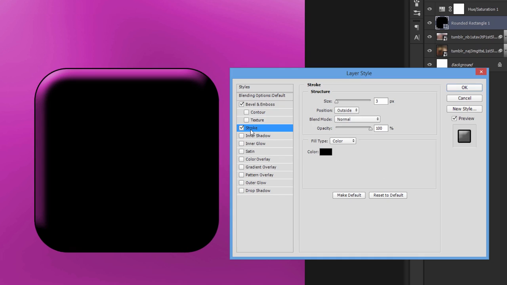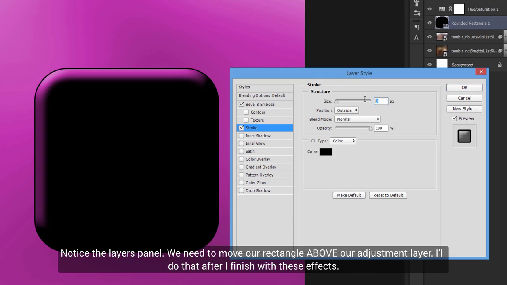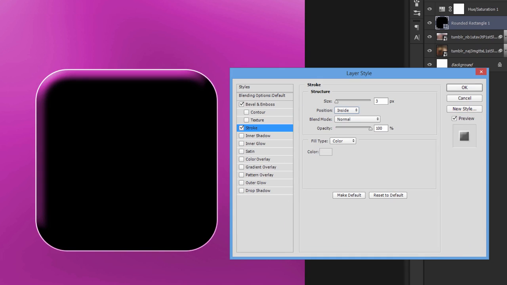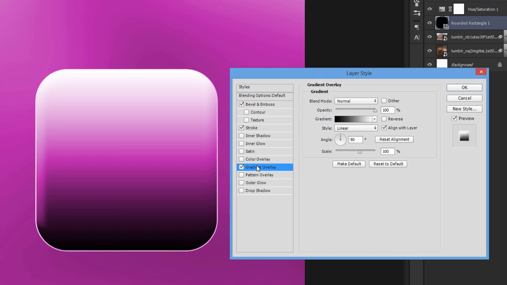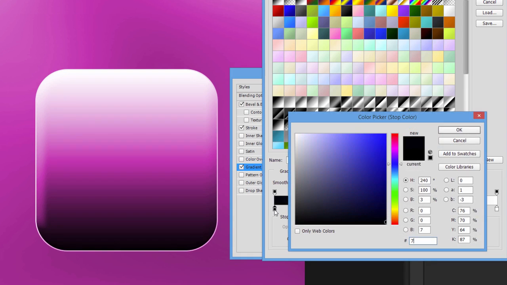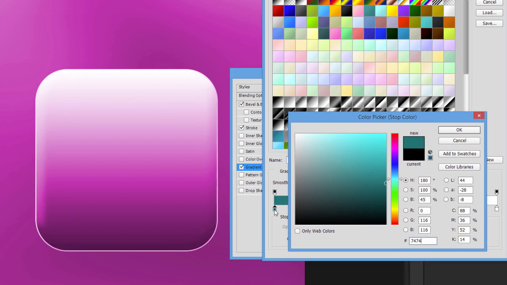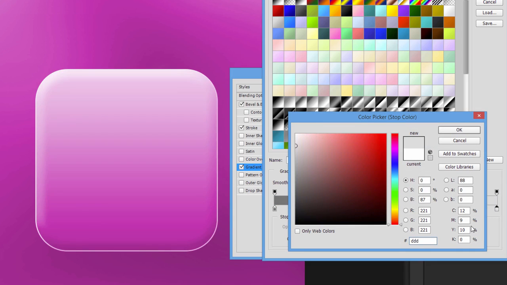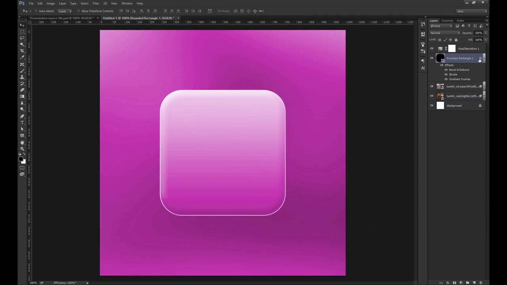Stroke size 3 pixels. Position inside. Blend mode normal. Opacity 100%. Fill type color E3 E3 E3. Gradient overlay. Blend mode normal. Opacity 100%. Gradient from 747474 to DD DD DD. Angle 90 degrees.